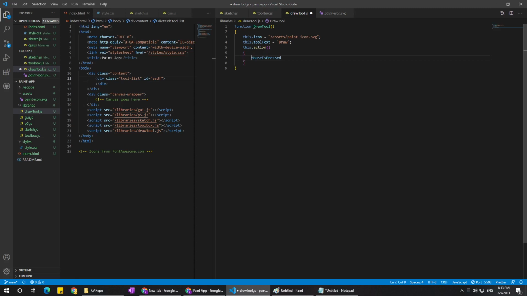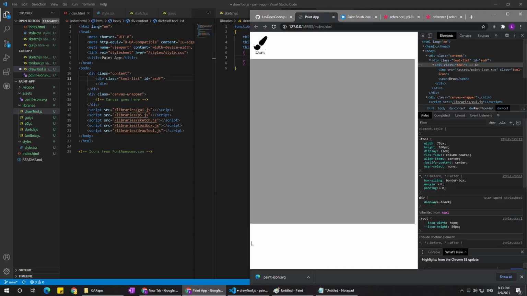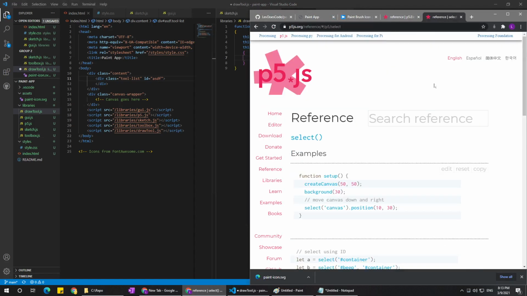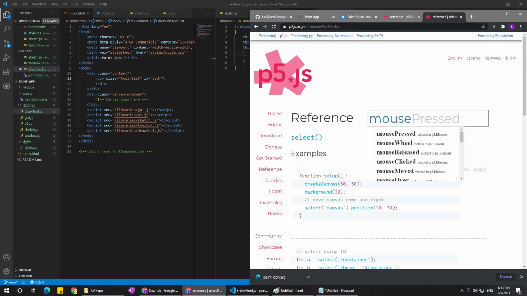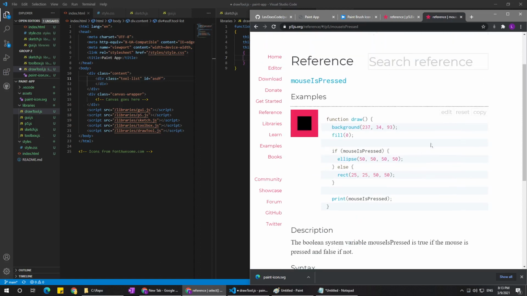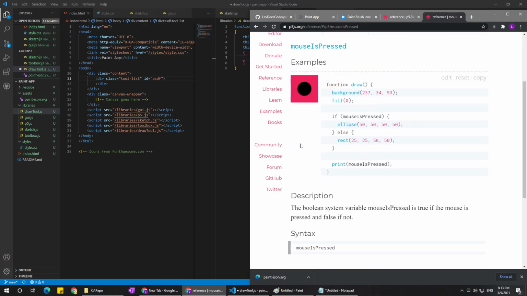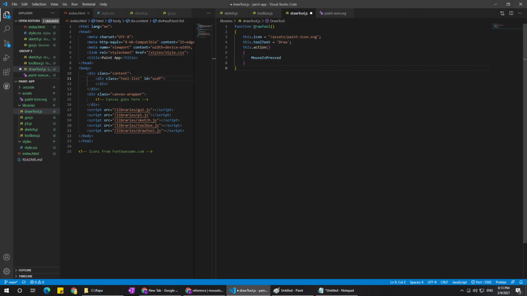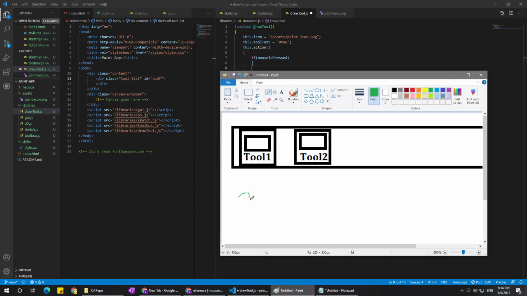Mouse is pressed is a p5.js variable. So p5.js updates this variable's value all the time. Go here to that reference. Mouse pressed, no, it's mouseIsPressed. So it's a property, it's a variable. Pressed, not pressed. So if the mouse is pressed, we want the same behavior as when you are doing this, when the mouse is pressed, when it's held down.